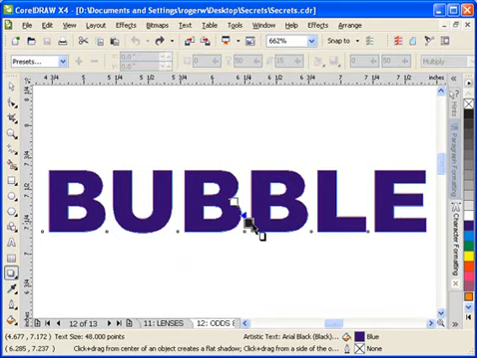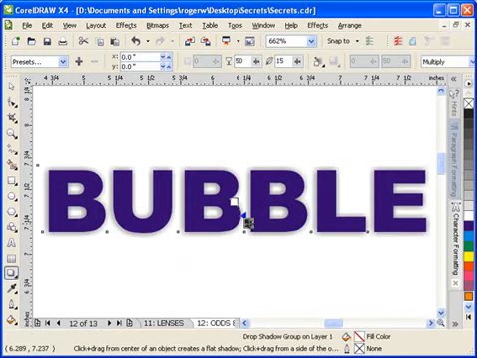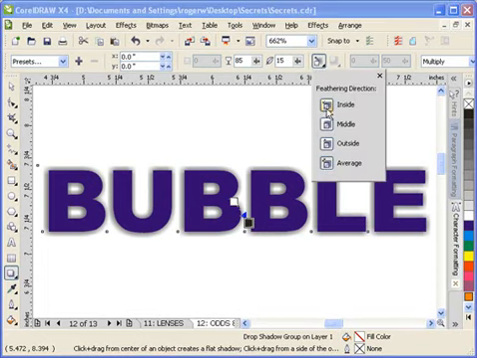Now, in the interactive property bar, ensure that the drop shadow offset is 0, 0 for both the X and the Y. Drop shadow opacity is set to 85 and feathering at 15. These settings will need to be adjusted depending on the font size.